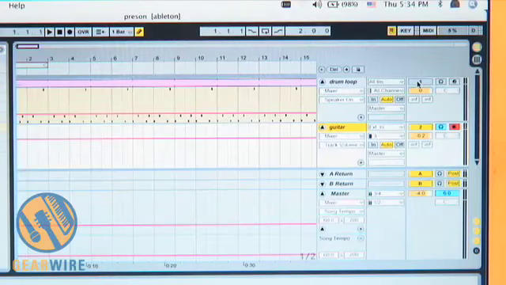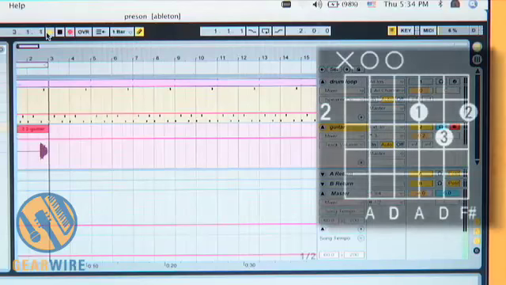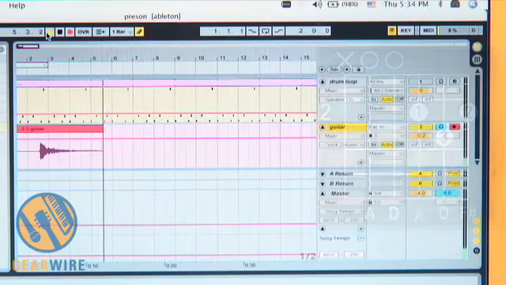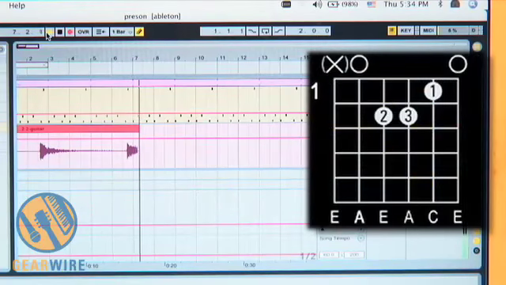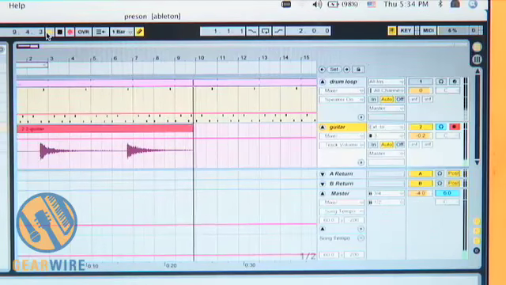Switching over to arrangement view, you'll notice I have my guitar track lined up here. I'm going to arm this track, hit record, and then press play. Now I'm going to play that D chord from earlier. Let it roll off. And now the A minor. And just for fun, we'll throw in a C chord.